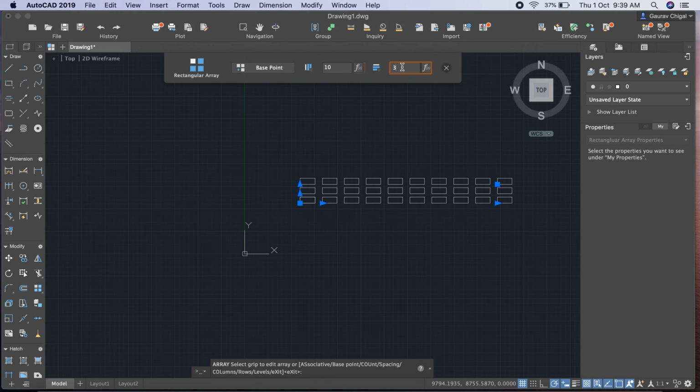Similarly, the corner of first rectangle and the corner of this second rectangle of the second row first column, okay. So this is the pitch, the measured distance which repeated itself to maintain the array integrity, okay. So I press enter, you can see your array is created.